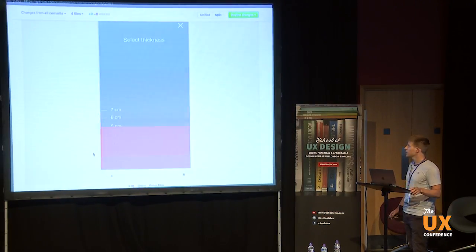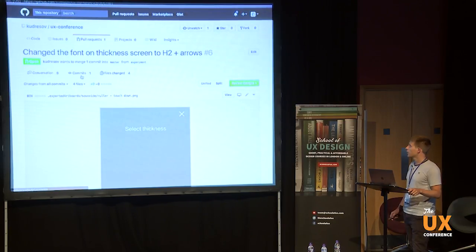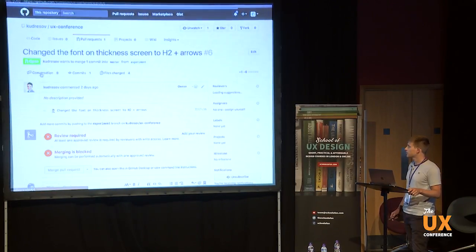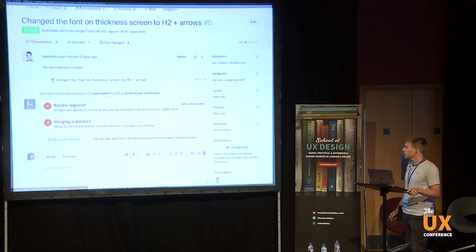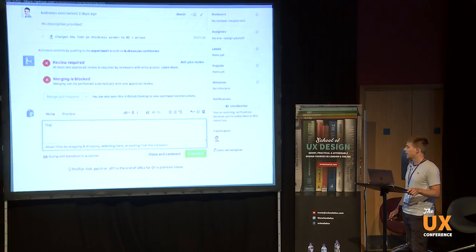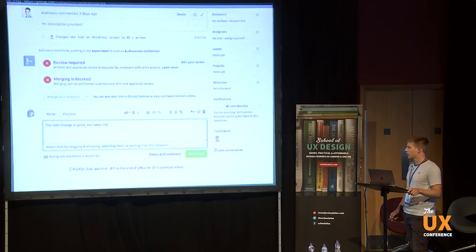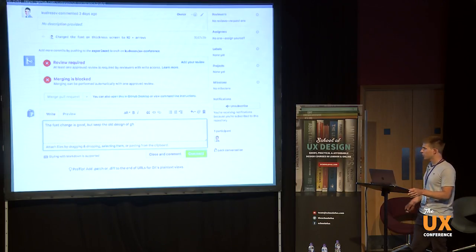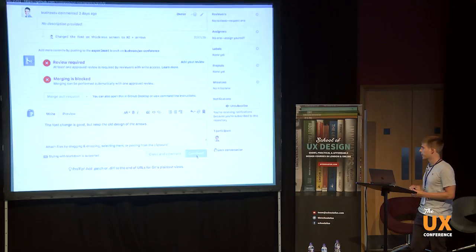So let's leave some comments. What you can do is go and leave some comments. You can say, hey, you know what? I don't really like what you've done. But the font was good. But can you revert those arrows back? So now you're starting to have those conversations, with your junior person or someone suggesting a change to your design.